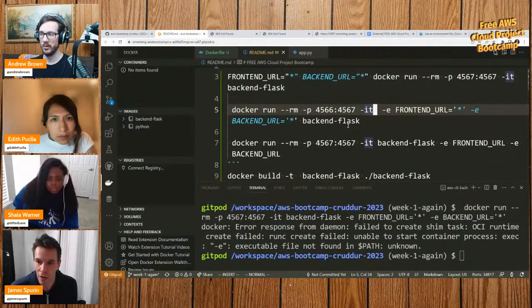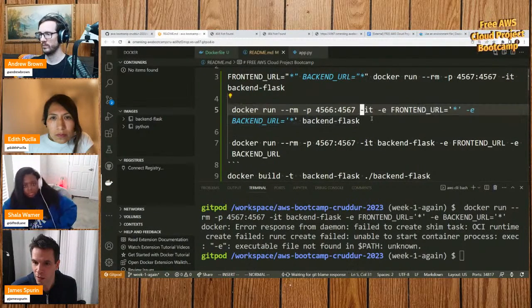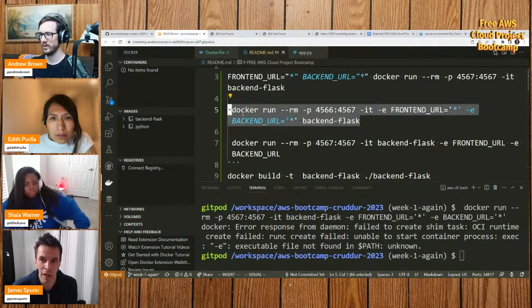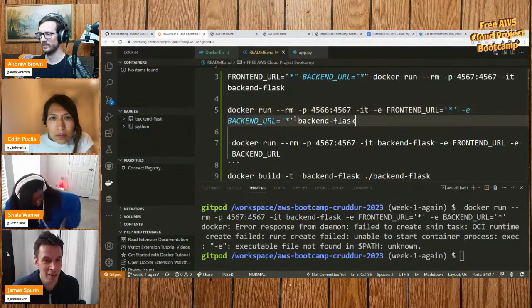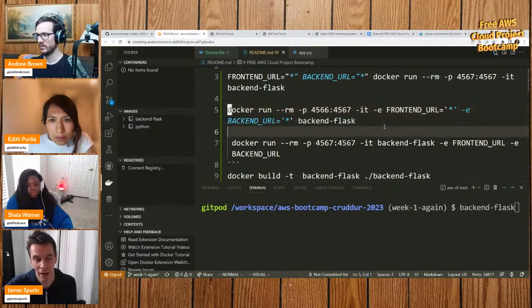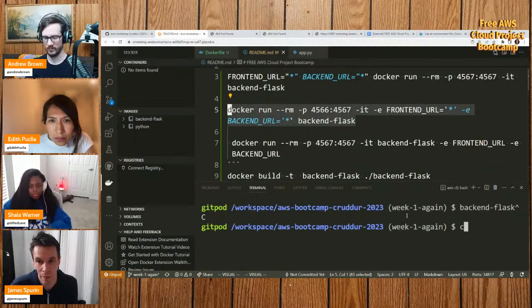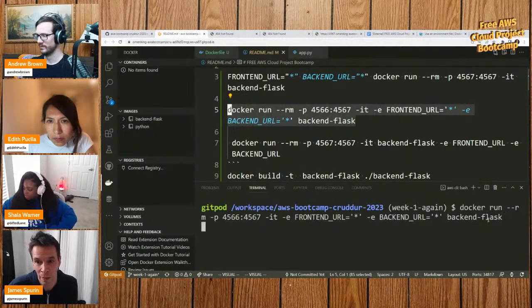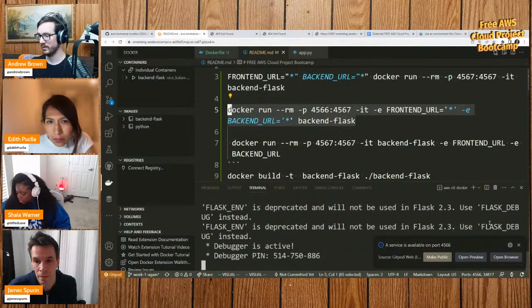Yeah, no. What ended up happening was it interpreted those as overrides for the command that the container is running, because it came after the container image. So your last point should always be that container image, unless you want to override the command. I'll hit enter here. There we go.